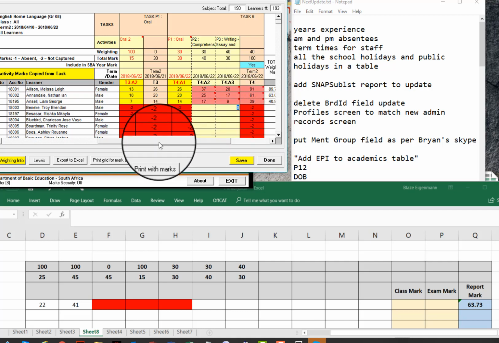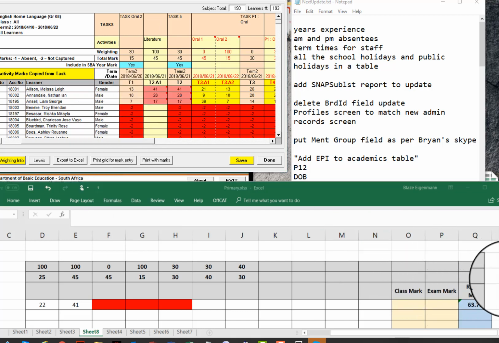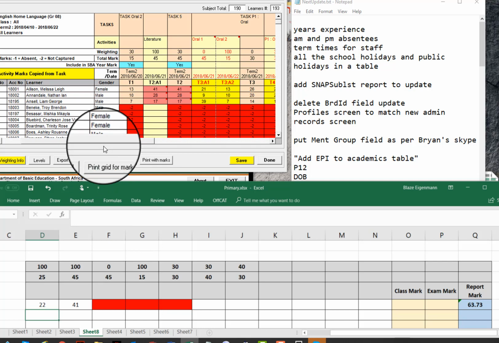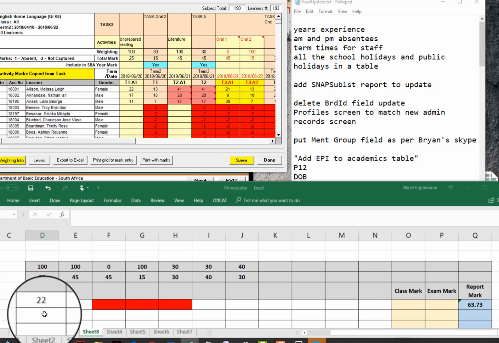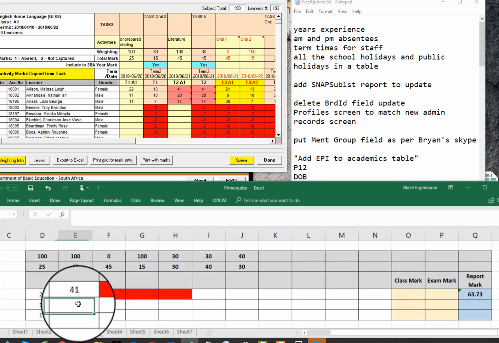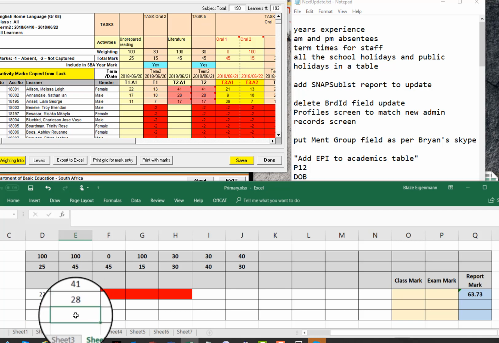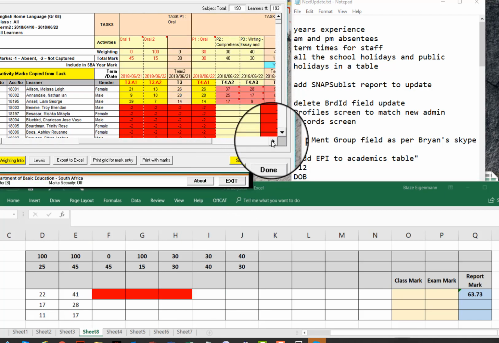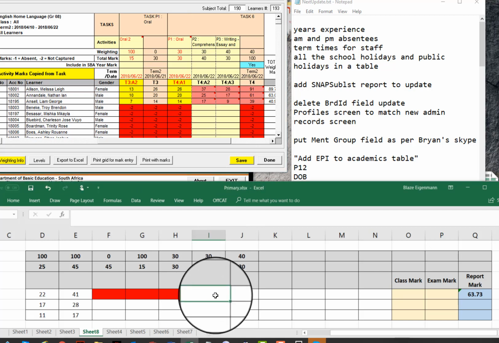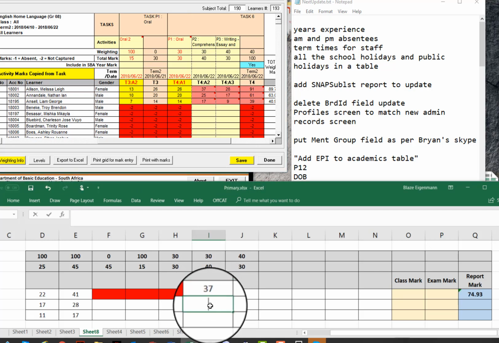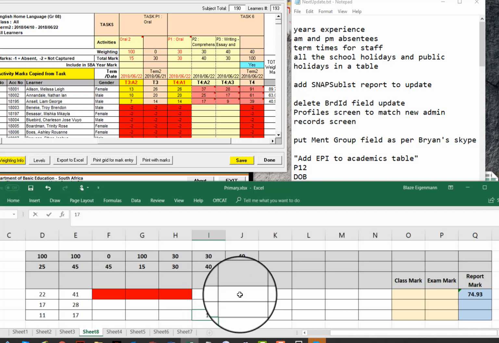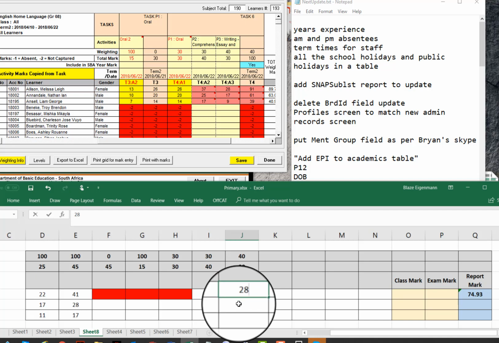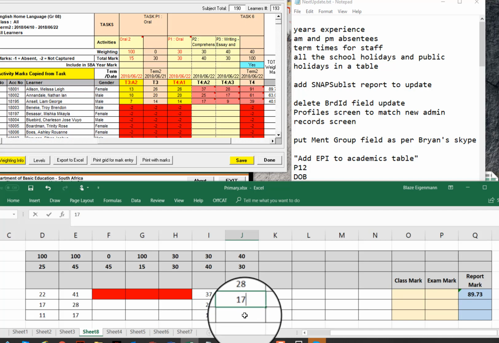Okay, right, so we'll do the same on our mark sheet at the bottom. 17, 11, 28, 17, 37, 25, 17, 28, 17, 9.